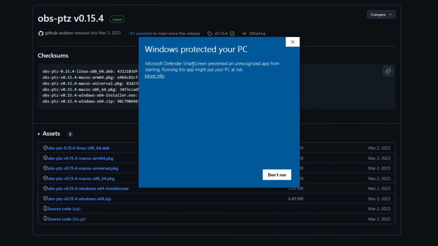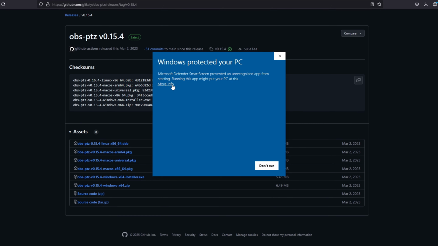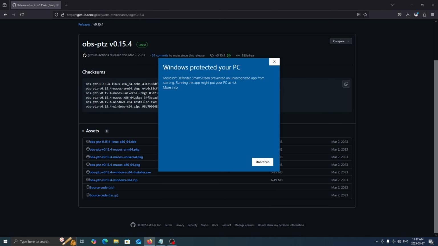So this is where you want to be careful. This program will ask you, Windows protected your PC, Windows Defender SmartScreen prevented an unrecognized program from starting up. But I'm just going to click more info. Here's the app. It's this OBS PTZ, version 0.15.4 Windows installer. I'm going to run it anyway.